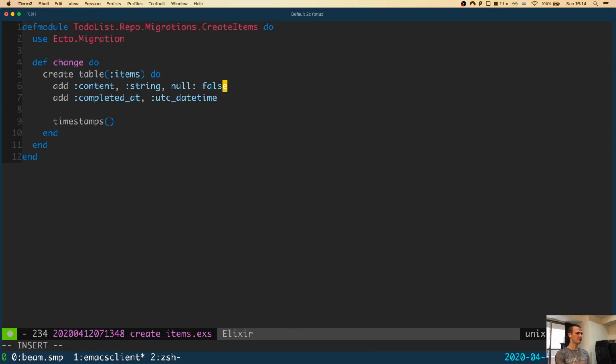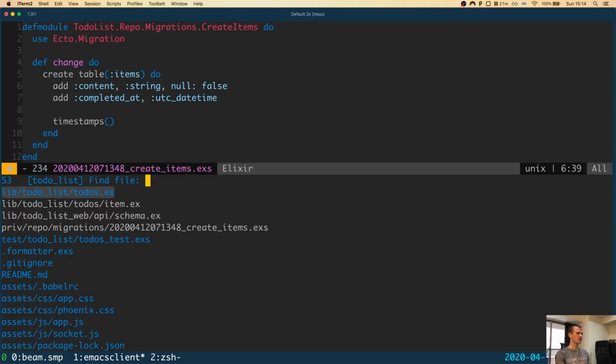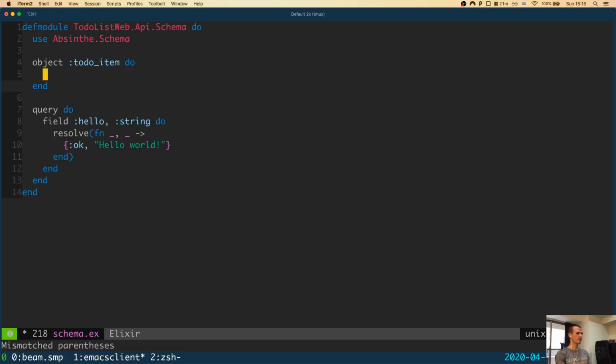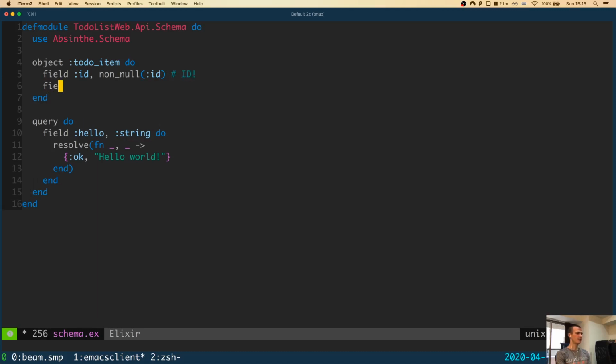In order to do this, let's go back to schema.ex, and I will create a new type. I will call it TodoItem, and let's define its fields. Firstly, I will create a field for its ID in order to see its primary key, and it's a non-nullable ID. This corresponds to ID exclamation mark in GraphQL. The next one will be content, which is a non-nullable string.